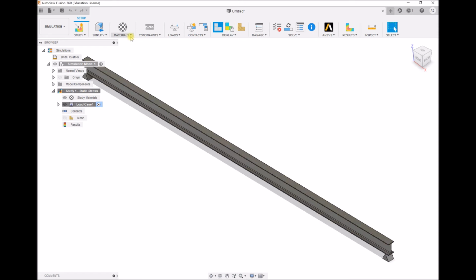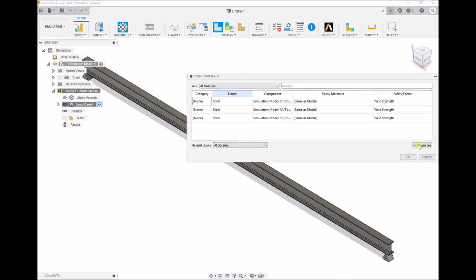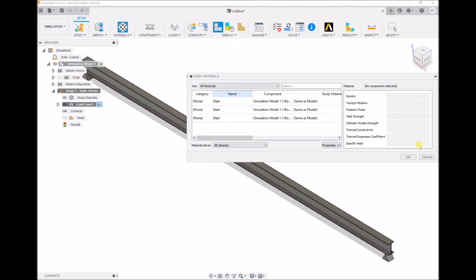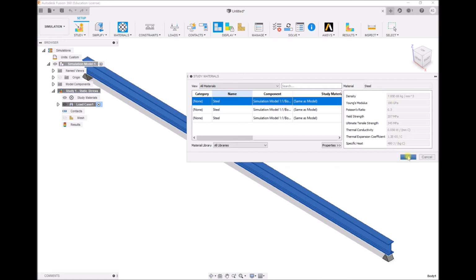The first thing I'm going to do is just check that the material properties have been applied. So if we go to Study Materials and click on the Properties tab, then each of these components has been assigned properties. What we see here is the Young's modulus for our simulation material is 190 gigapascals. So those properties have carried through from the design workspace.